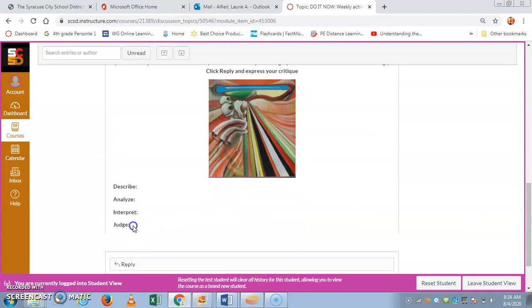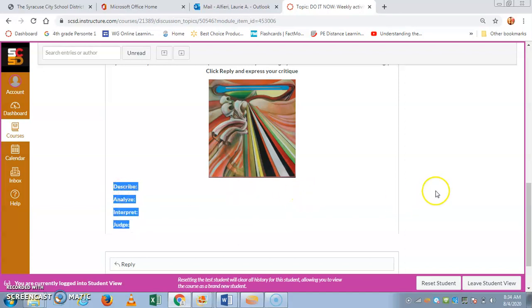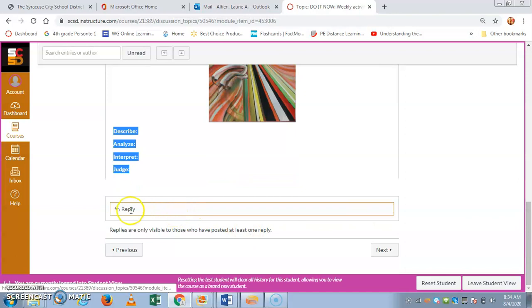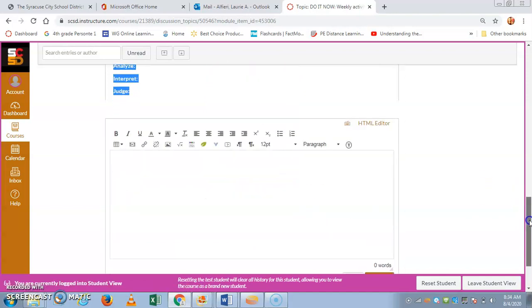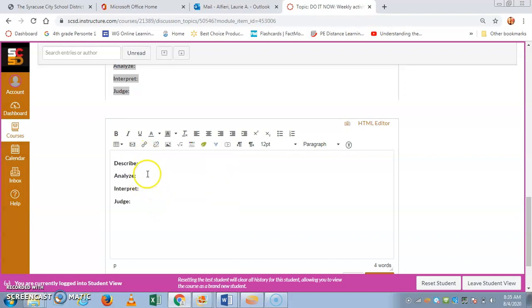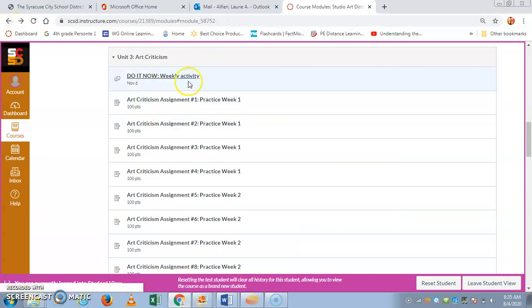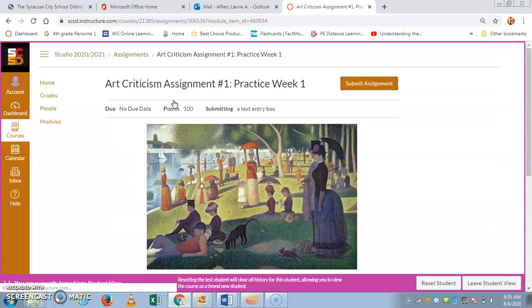You're going to go ahead and copy, right click, copy, and then click reply. Go ahead in the text box, you're going to hit paste, and then you can complete your responses. I'm going to click back to the module and then go to your first assignment for the art criticism practice. You're going to click on that assignment.